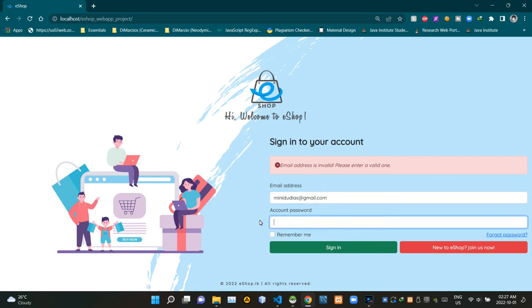Let's try to sign in without filling out the account password field. So as you can see, now we are getting an error as please enter the password of your account. Okay, now let's try to sign in with a password with less than 5 characters and a password with more than 20 characters. As you can see, we are getting the same error alert for both of those incidents, which is incorrect password, password must have 5 to 20 characters. Let's try to sign in with correct user data one last time. As you can see, we are getting the alert that we were expecting, success.